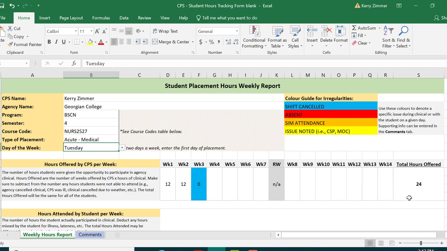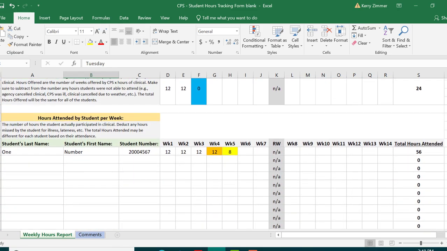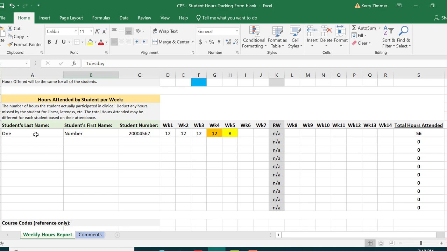And then at the end here, it totals up the hours offered. So when you're inputting hours at the end of our clinical rotation, this is an easy way to see how many hours were offered. They put up a little color guide for any irregularities. If a student was absent or they attended sim lab or there was an issue, you could also use that color coding. So here, say you would put your list of students: their last name, their first name, the student number, and then every week, how many hours were allotted for clinical time that they did.